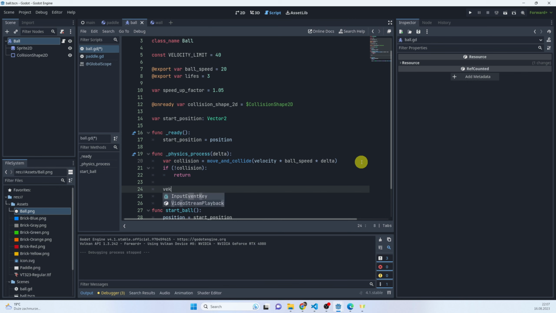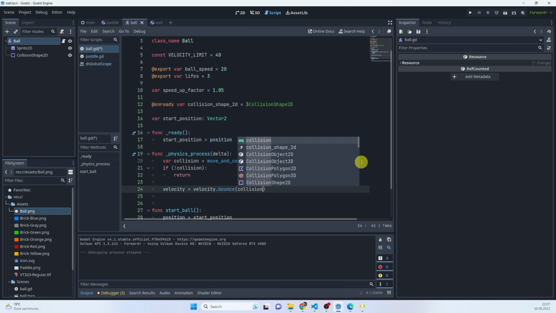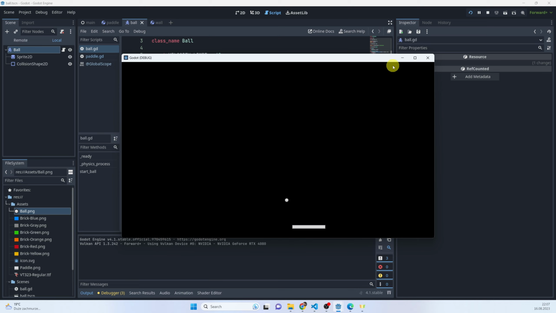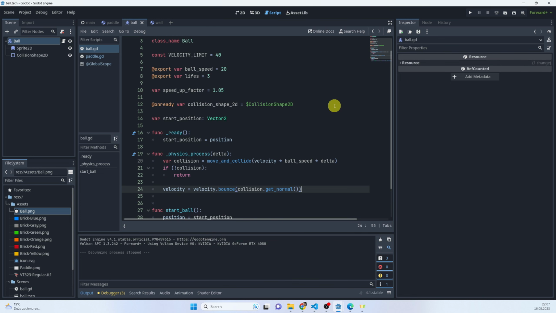So what we can do is we can just say new velocity is equal to velocity bounce collision get normal. And now we have our ball bouncing off of the paddle, and off the walls. Perfect. So this is the basic behavior for our ball. As you could see, when the ball just goes beyond the bottom border of the camera, nothing really happens. So we have to fix that, and we'll do it in the next section.